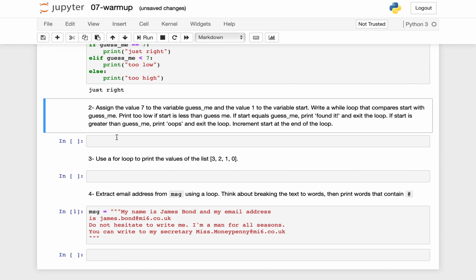Now in this second exercise, we're supposed to assign the value 7 to guess me and the value 1 to a variable start, and then write a loop that compares start to guess me and print too low if start is less than guess me. Once start equals guess me, it prints found it, and then exit the loop. If start is greater than guess me, it prints oops and exit the loop. Okay.